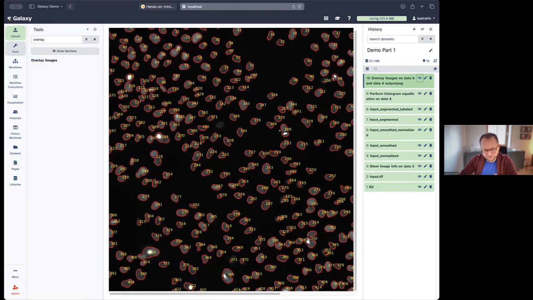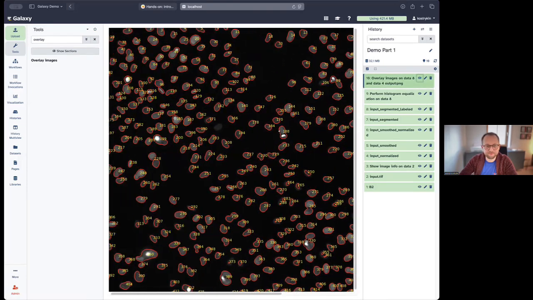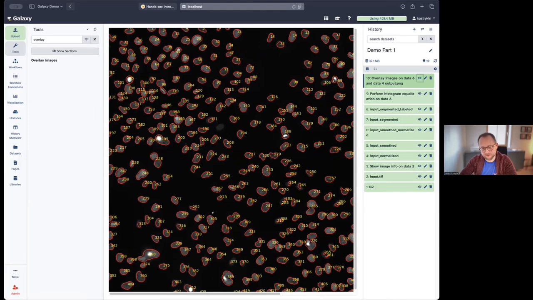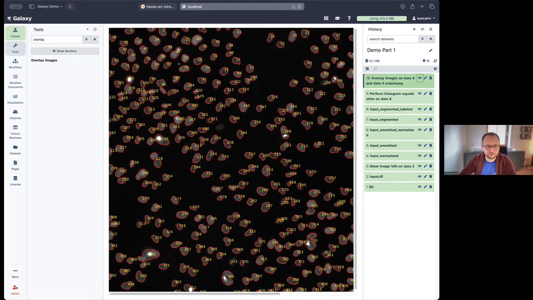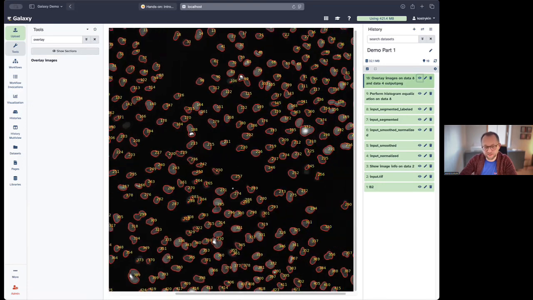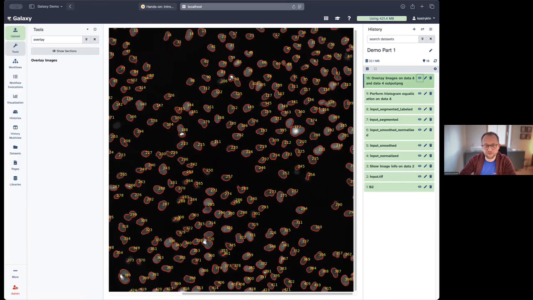Okay, so this is what the segmentation overlay looks like. As you can see, we have segmentation contours for all the segmented objects, and we have the actual, basically the numbers of the objects annotated right next to them.